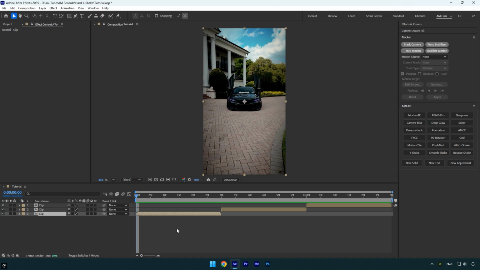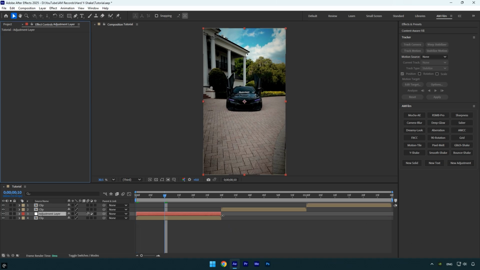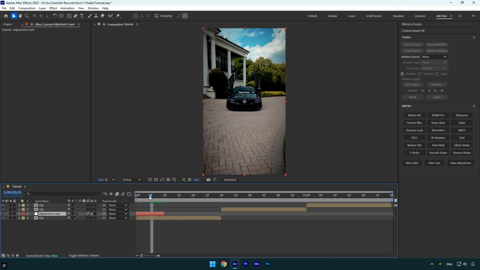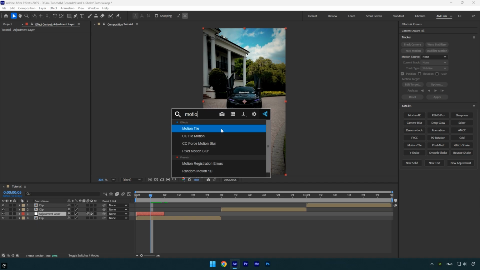Now let's get started with the tutorial. First, create a new adjustment layer. Move 10 frames forward and cut the layer's end right at that point. Make sure your adjustment layer is exactly 10 frames long. Next, apply the motion tile effect to it.